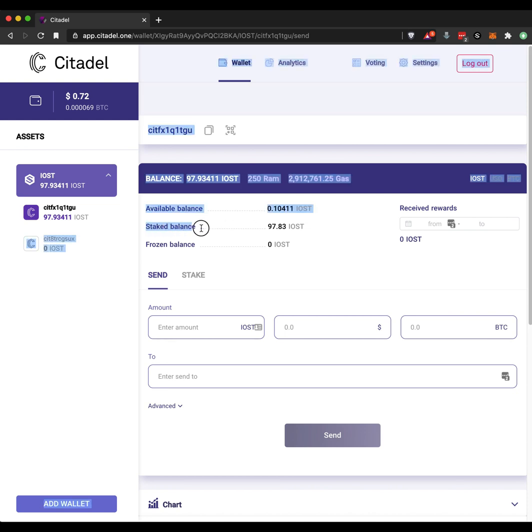So we have a stake balance of 97.83, and the available balance of 0.10411. So what we're going to want to do is earn interest on interest. And so we're going to go ahead and click on stake.